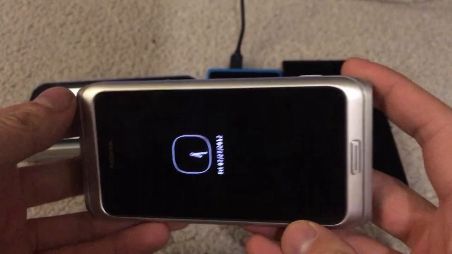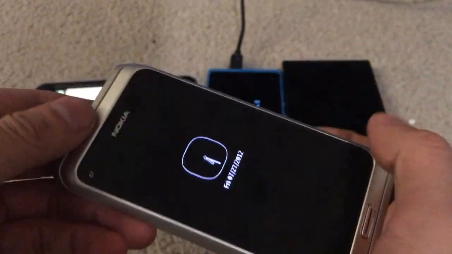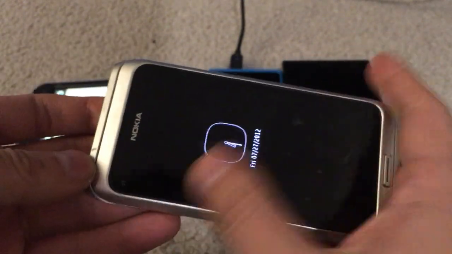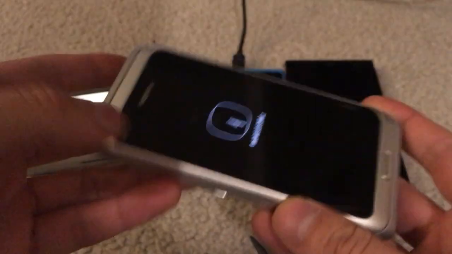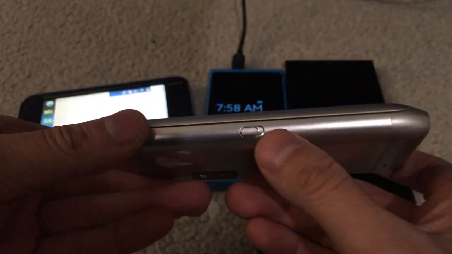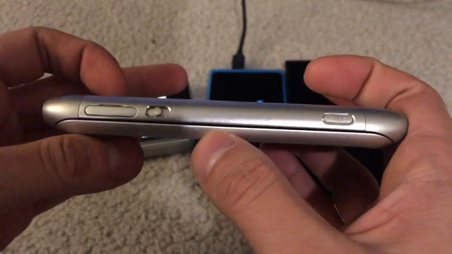Now let's try the Nokia E7. This thing came out early 2011. Has slightly more RAM. Still has a 4-inch screen though. This actually has lower res than this one. I think this one only has 360p. That one's 480p. It has like some kind of lock buttons. I don't know. I'm not sure what these lock buttons do.